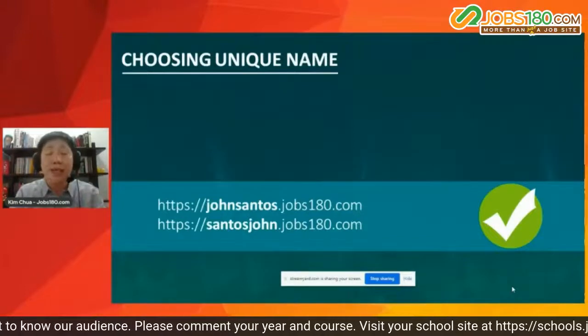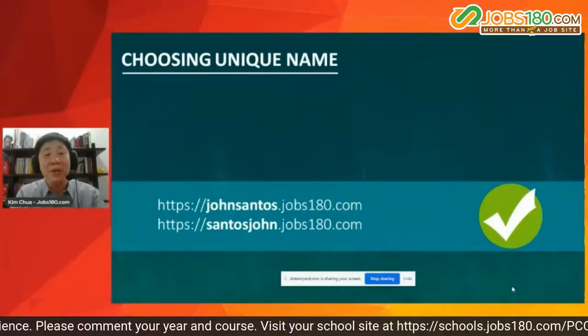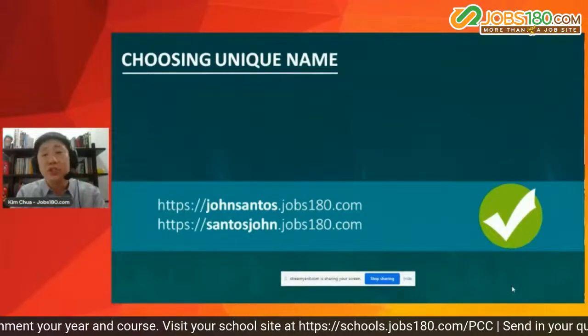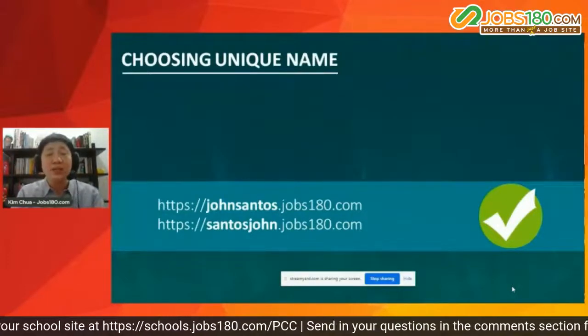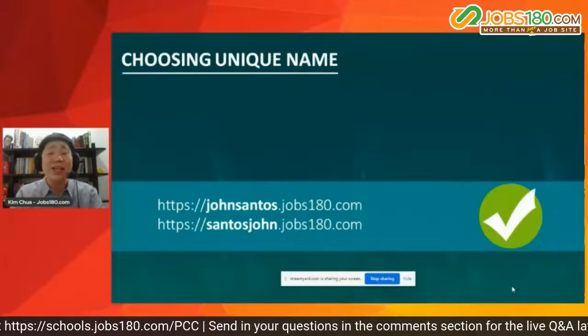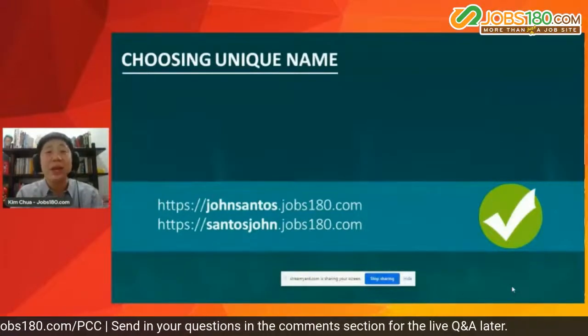Huwag kayong malungkot, pag taken na, okay lang, just be creative. Pwede mo gawin, baliktarin mo. Gawin mo santosjohn.jobs180.com o kaya J Santos o kaya Santos J o kaya JS o kaya SJ. Depende kung ano gusto mo gawin. Basta importante, wala kang kapangalan.